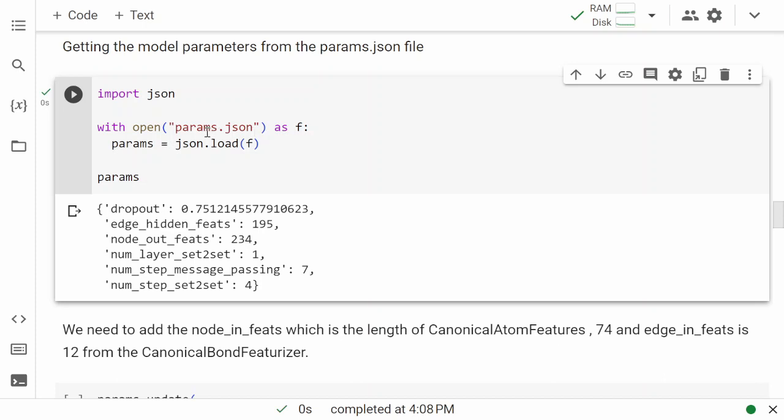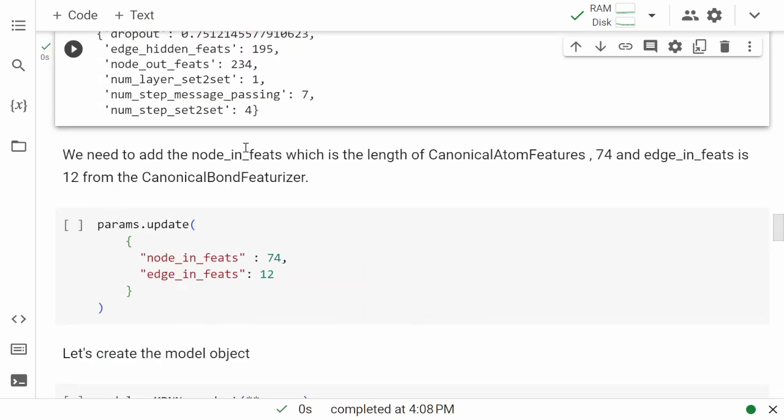You may find this in the supporting information of the article that reports it, or if the authors are more willing to share the code, you can find something like this, or configure.json or configure or something which gives you those parameters. If you look at these things, we have most of the parameters except the node in features and the bond in features, or the edge in features. So we would need to add that.